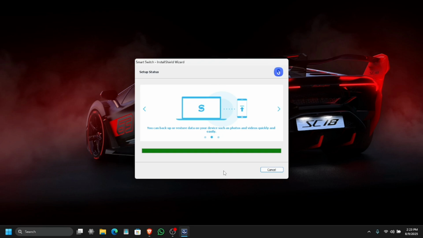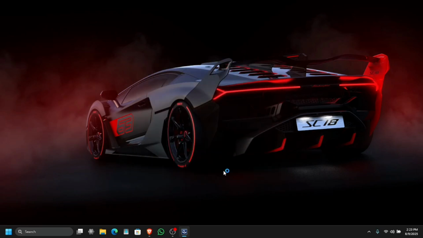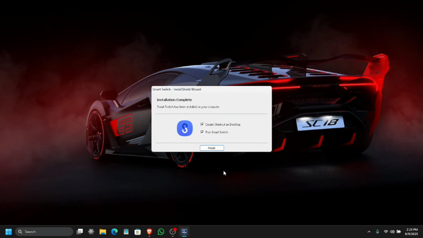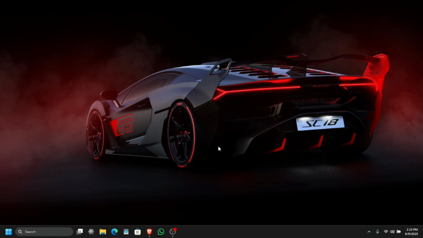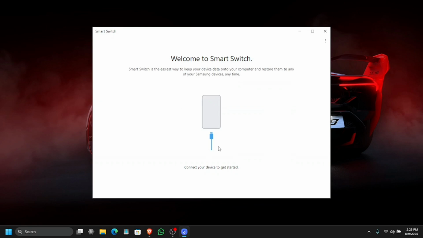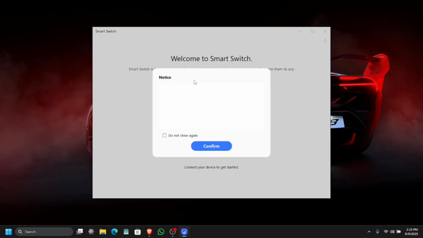Okay, now we wait for the installation to complete. So the installation is now complete. Let's hit finish and this will open up Samsung Smart Switch application. Now we have to wait for it.